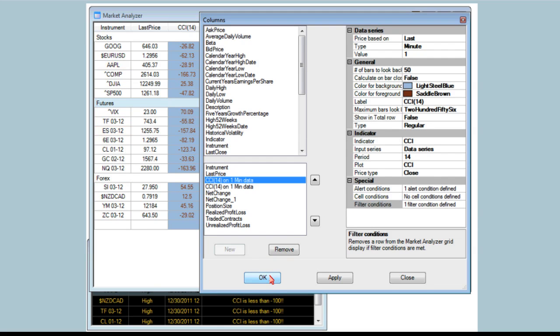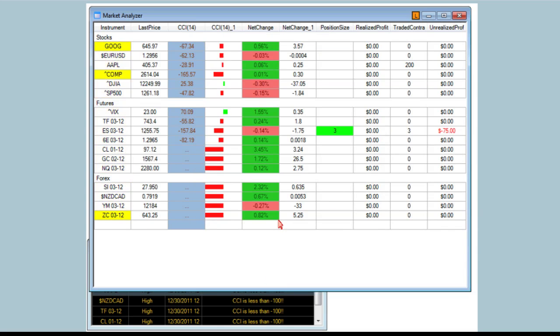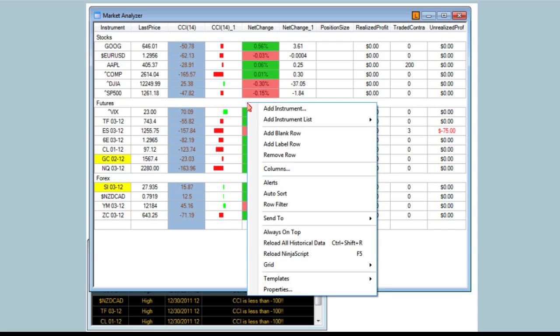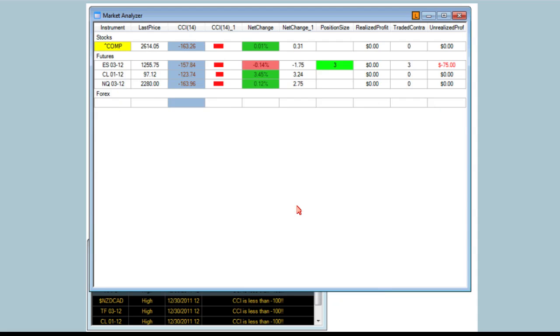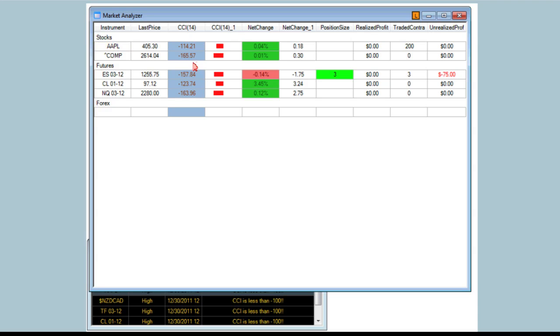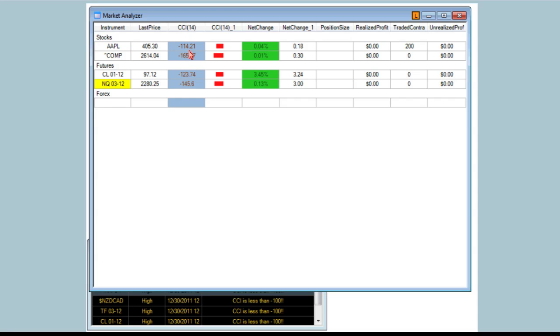We'll click OK and OK. The filter doesn't turn on automatically. You need to turn on your filter. You can toggle your filter. Just right click, come down and choose row filter. And look at that, it automatically filtered it for us. So now we only view the instruments where the CCI is less than 100.